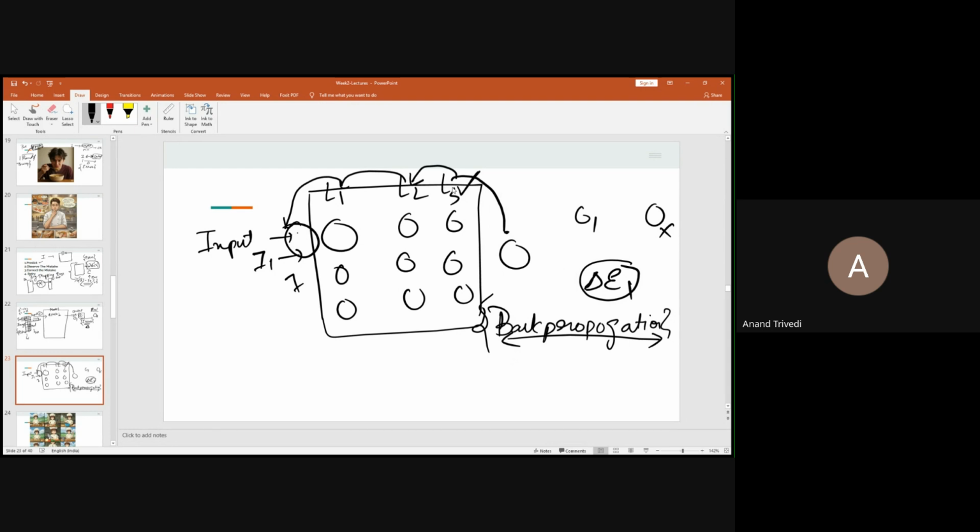Internally, how does it happen? We are using a small formula. All of this is forming a chain, isn't it? If I connect these layers L1, L2, L3, L4, with the input and output, this forms a chain. There is a formula called the chain rule.